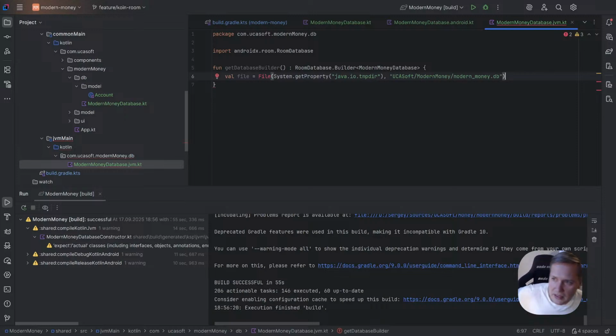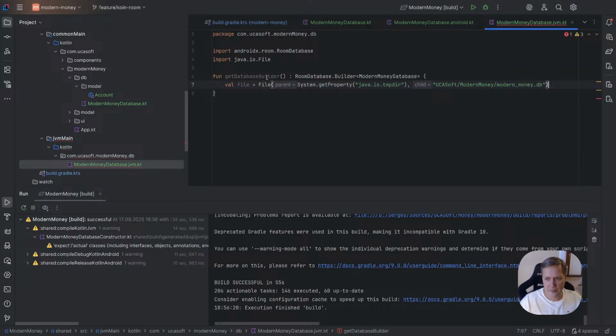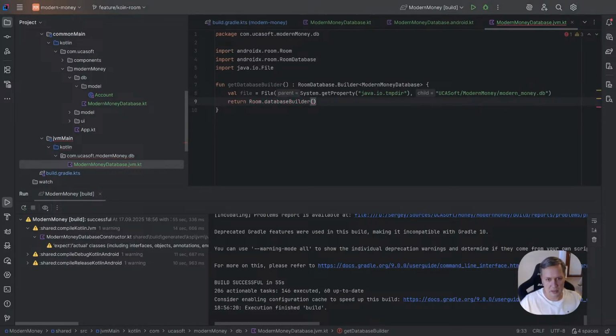I didn't play with it yet, but most probably we will be able to even download the database from Android and put it inside this folder, and it will be read normally on desktop as well. And of course we need to return again, so inside the RoomDatabase.Builder, right now, of course, we need to specify ModernMoneyDatabase, and just specify the name, not any context, and it should be, of course, file.absolutePath.